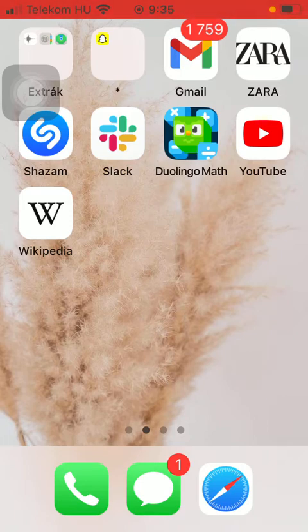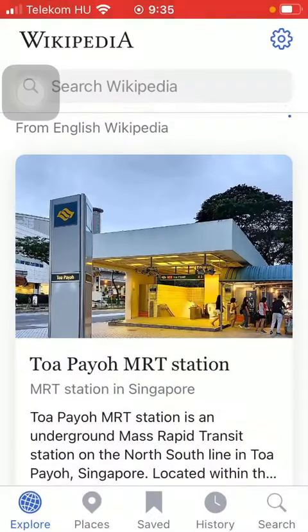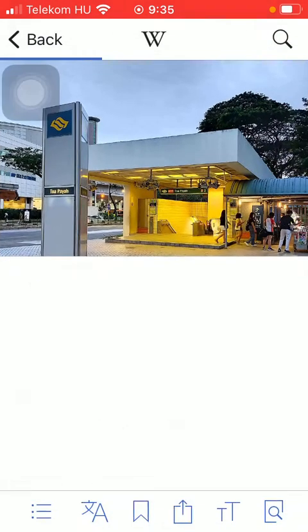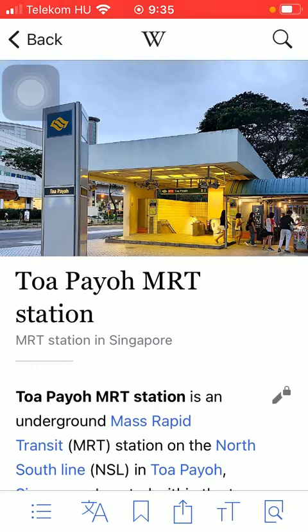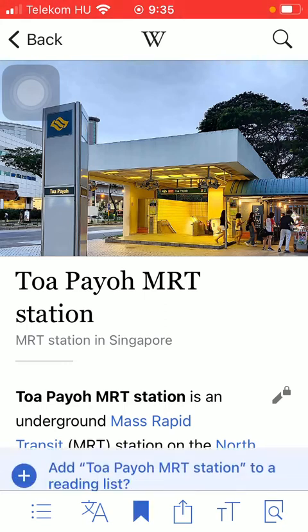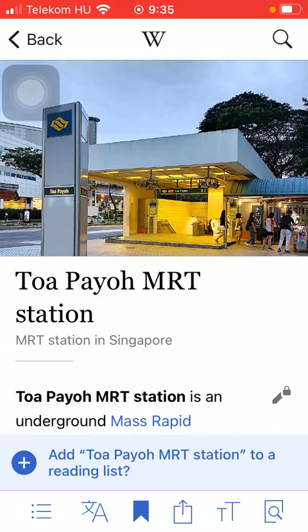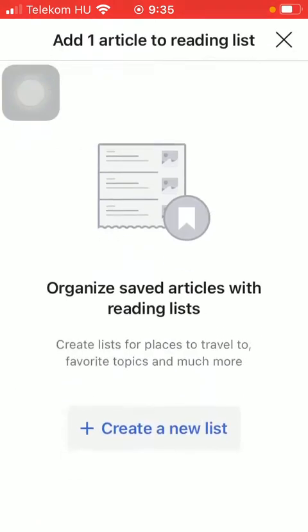First of all, open the application on your phone. After that, select an article that you are interested in or that you would like to read. So click on it, and after that you should see that there is this bookmark icon down below, which is the third option. So tap on it, and as you can see, click on the plus icon.